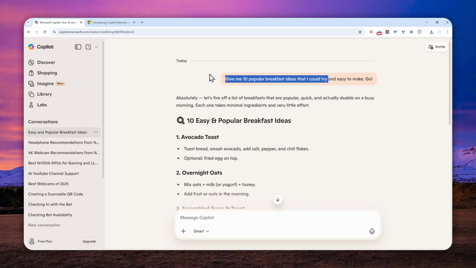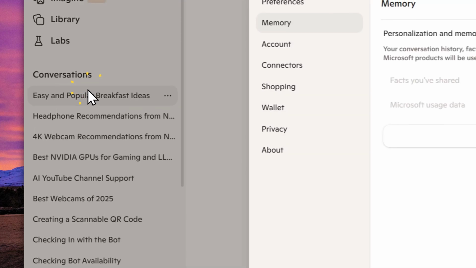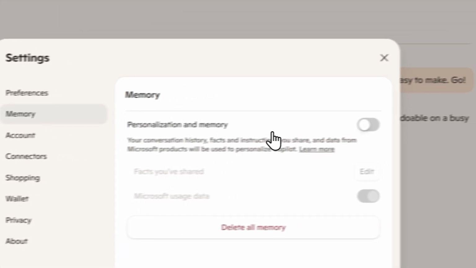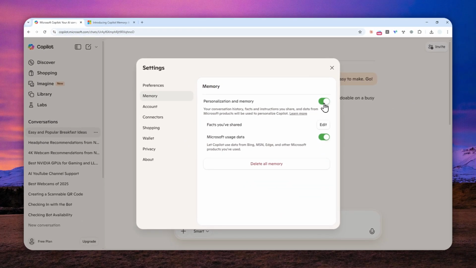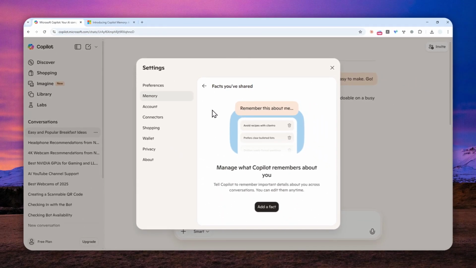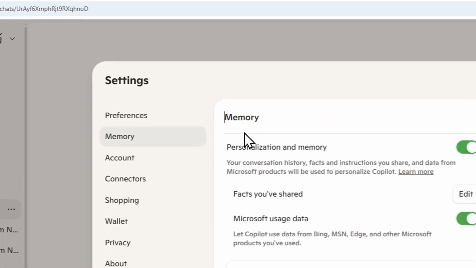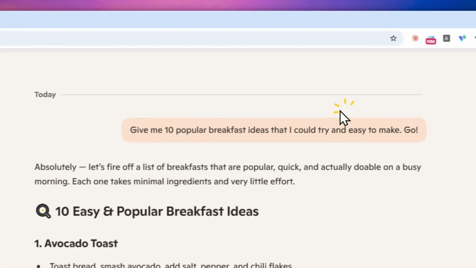So here, to enable the memory feature, you can go to your profile, click memory, and then you can enable personalization and memory right here. So basically, in Copilot, it is called facts and not memory. Every piece of info that AI saves will be called facts, and that will influence how AI should be answering your question. So I'm going to close this, given that we have enabled this feature.